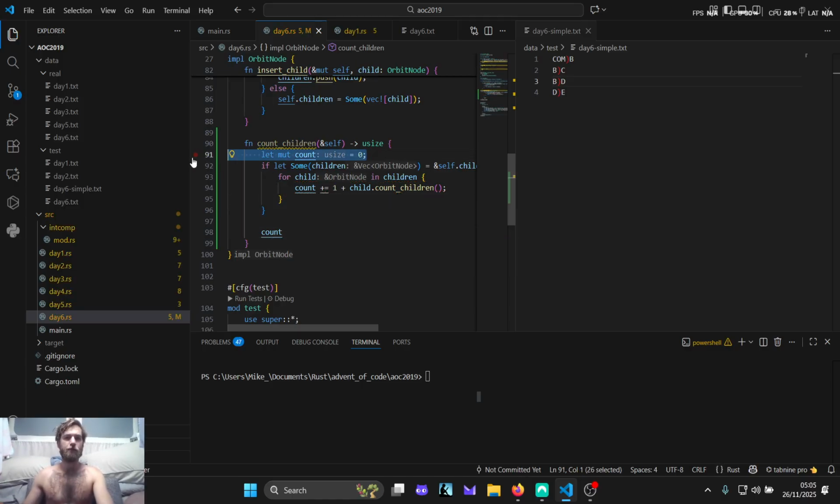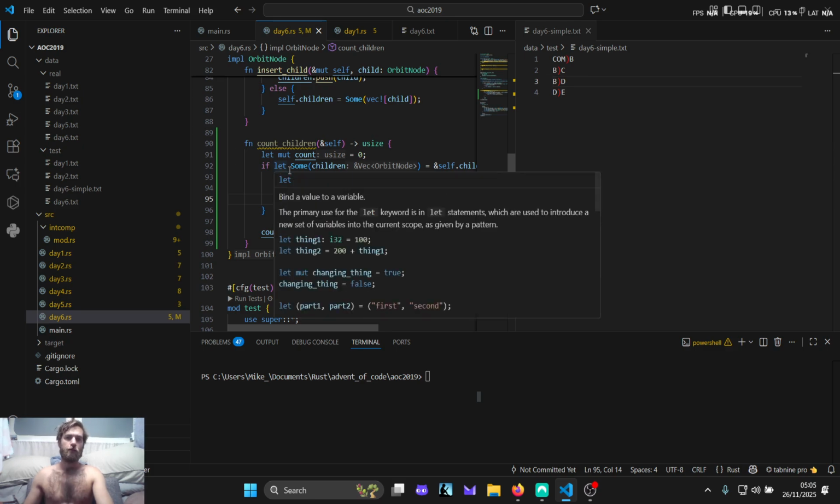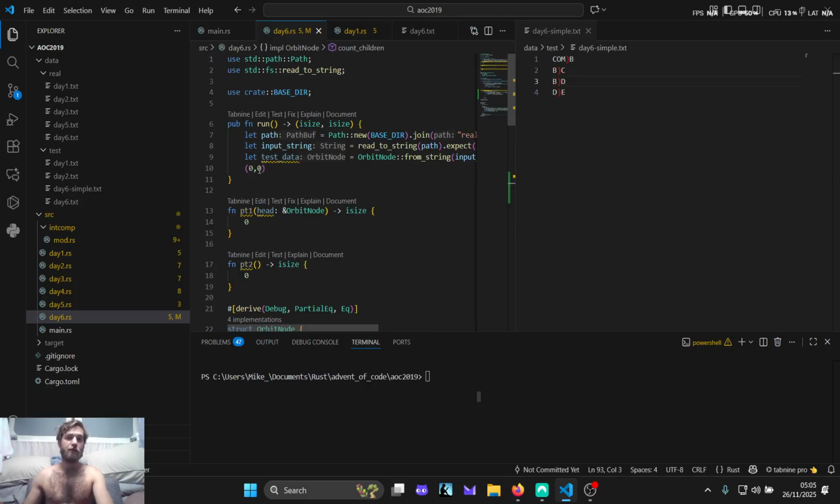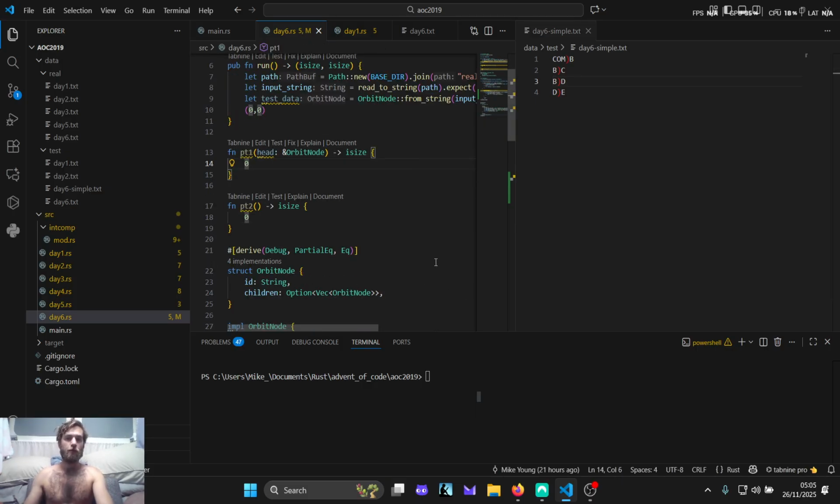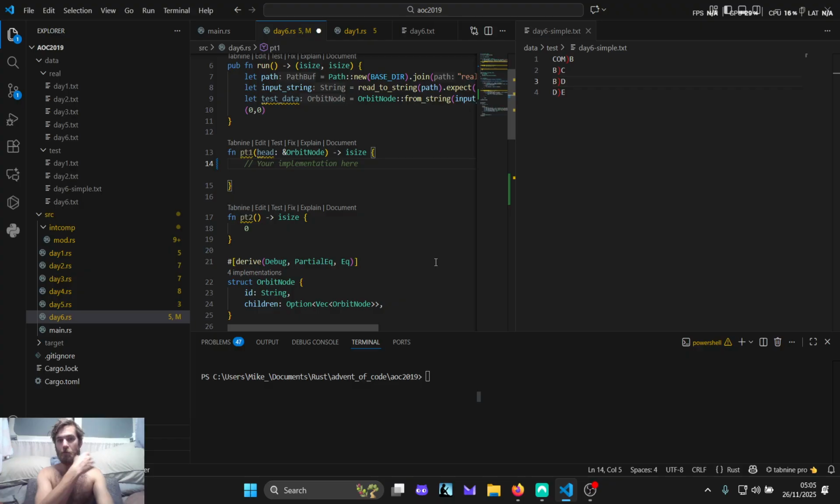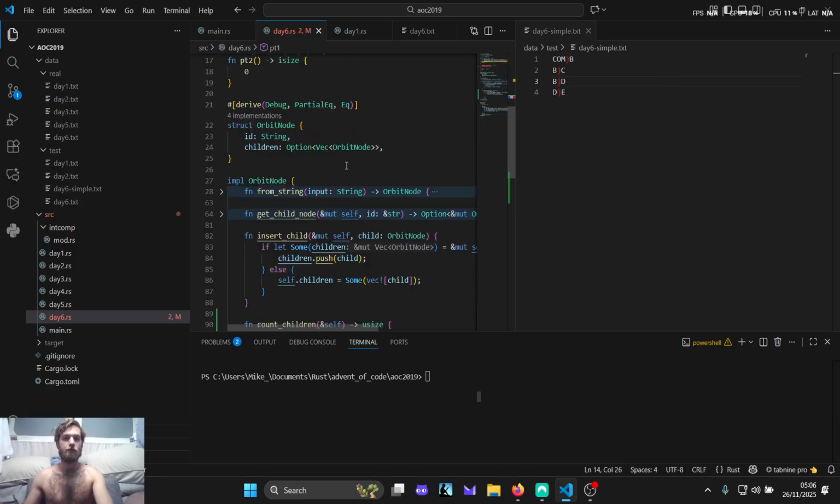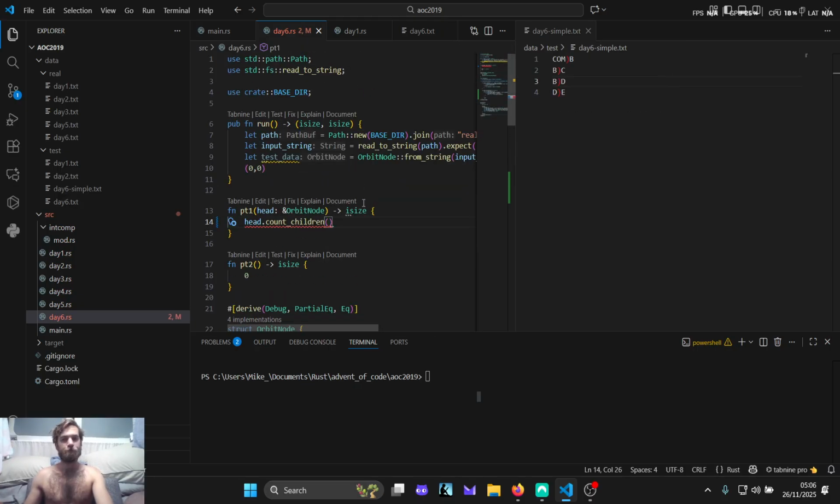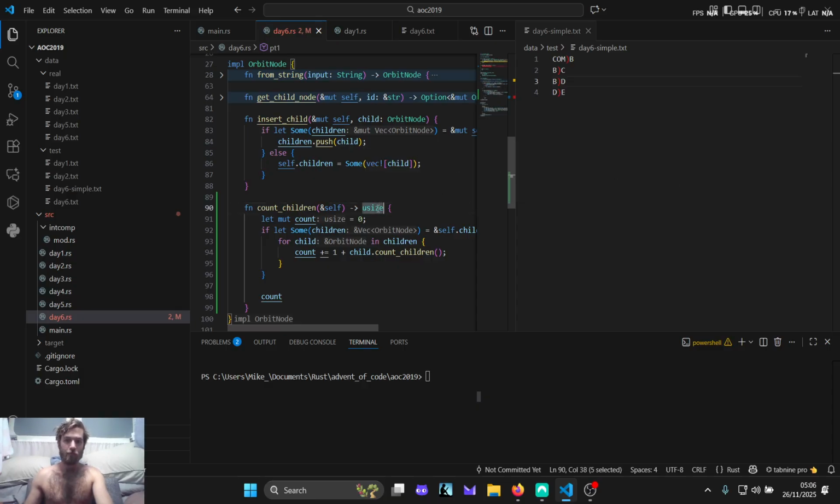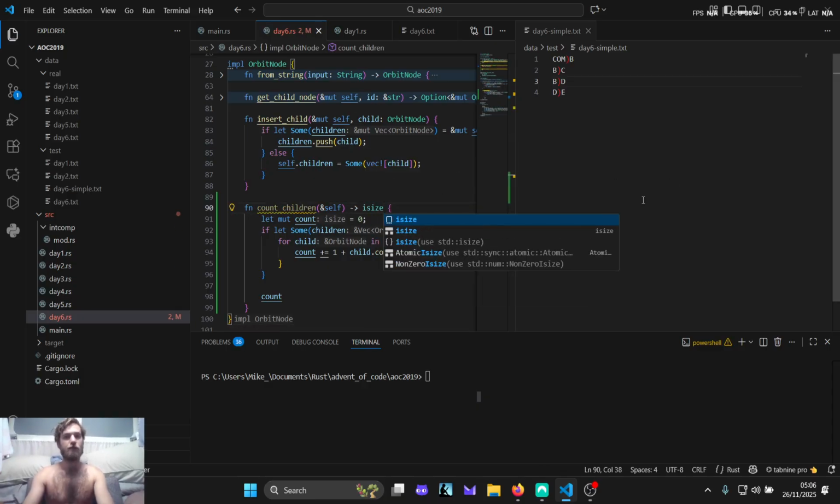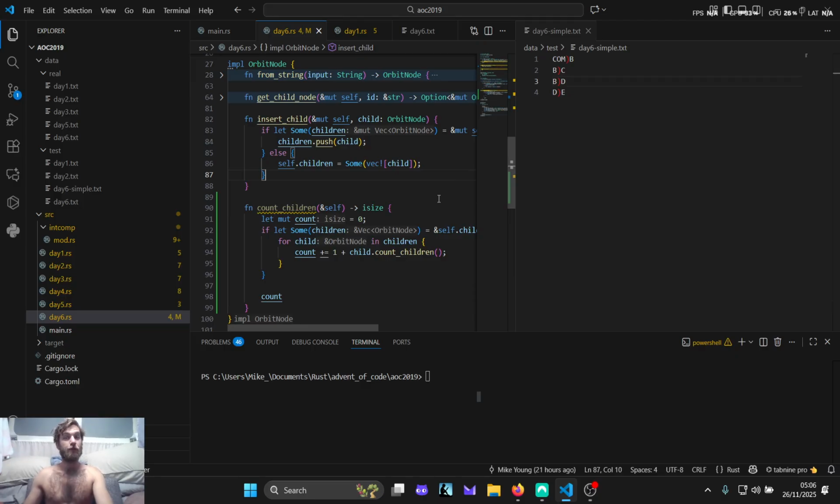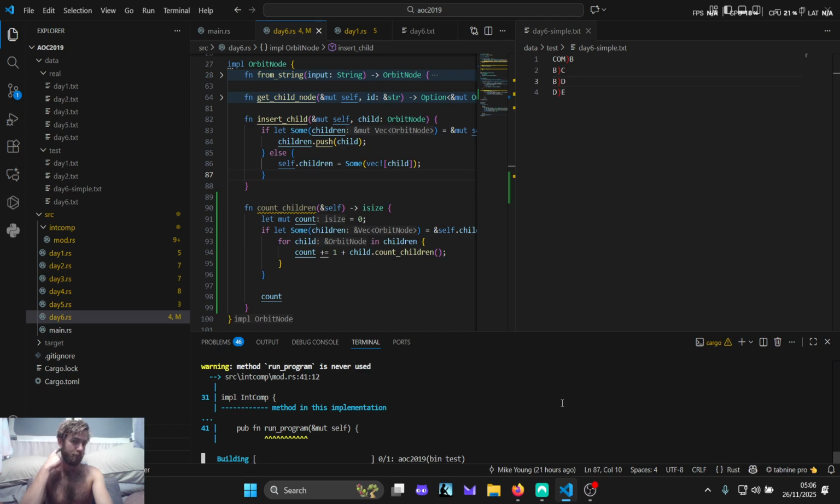Now, count here is going to reset to 0 for each recursive call. Well, I mean, let's see what happens. Part 1, we are going to do head.count_children. We're just going to return that. That returns an isize. Yeah, I mean, there's no reason this needs to be an isize, but fuck it. This stream is not for children. Cargo test day 6. Let's see what happens.